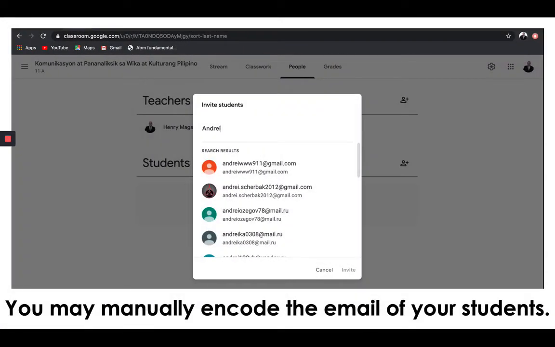After clicking the Add Student icon, you may now manually encode the email addresses of your students. Just a reminder, you are highly encouraged to use your school emails. But if this condition is not applicable, you may use your personal emails.